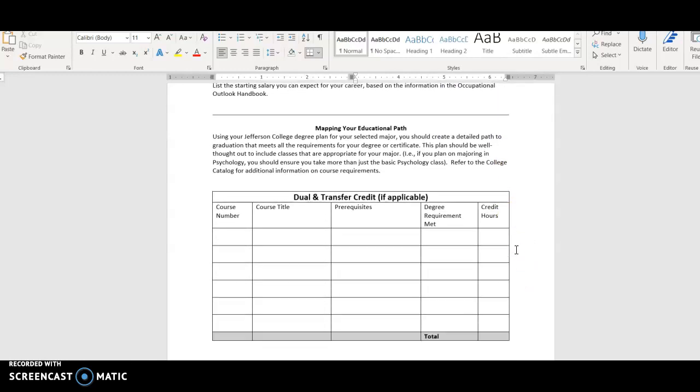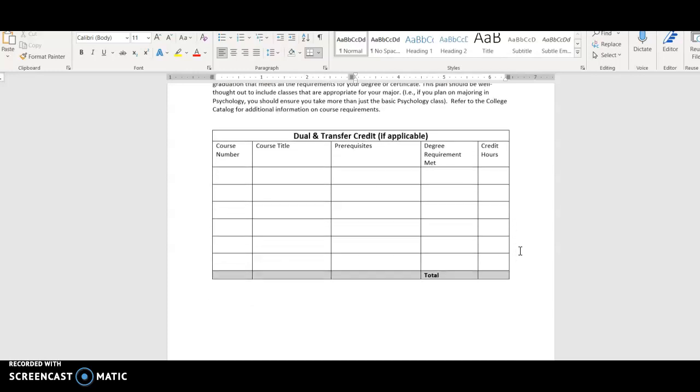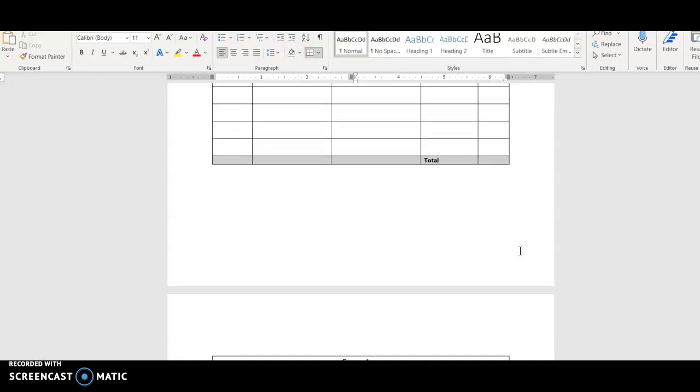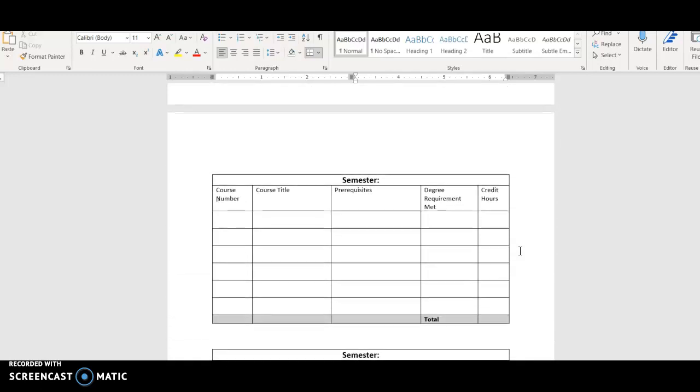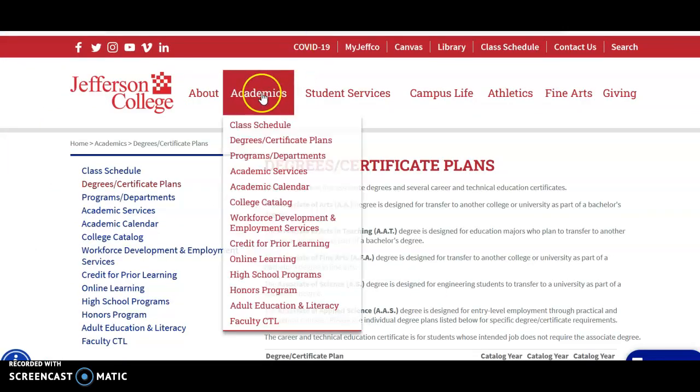Once you have those sections completed, the last section of the assignment will require you to map out all of the classes you will need to earn that degree. So you will need to find your degree plan here at Jefferson College. On the Jeffco website, under the Academics tab, you will find Degree Certificate Plans.